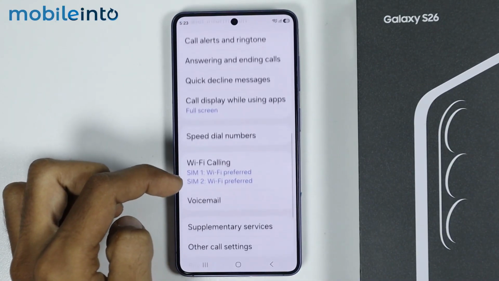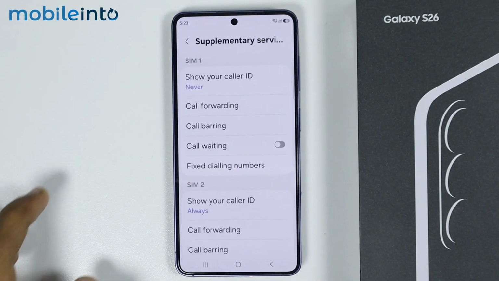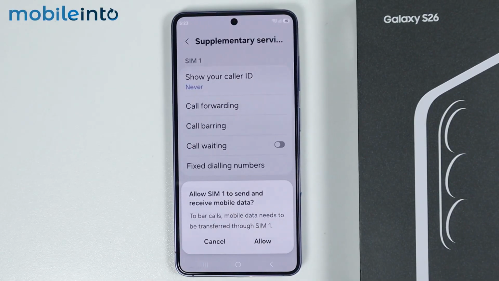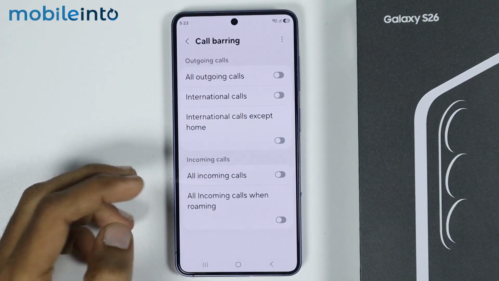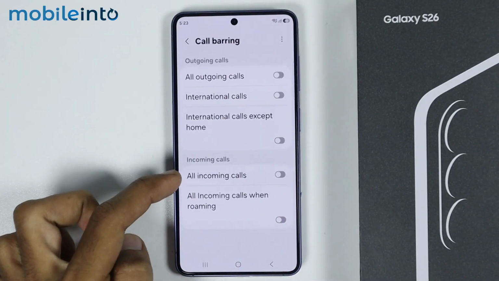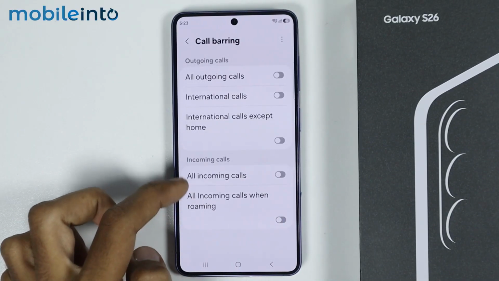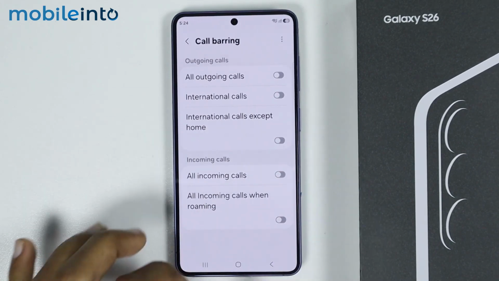Now on this page, just scroll down and select supplementary services. On this page, just tap on call barring and select allow. Now if call barring is enabled for incoming calls on your Samsung phone, then just disable the option for call barring for incoming calls. As you can see, both of them are disabled, but if either of them is enabled over here, just disable it.